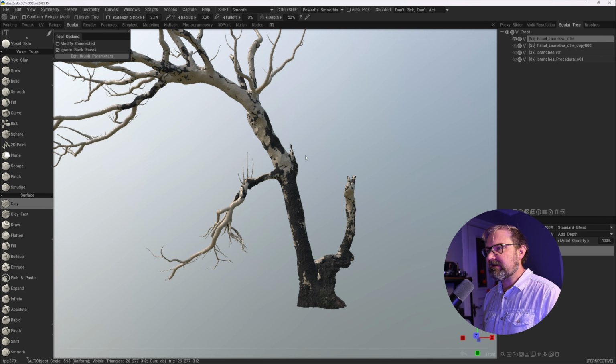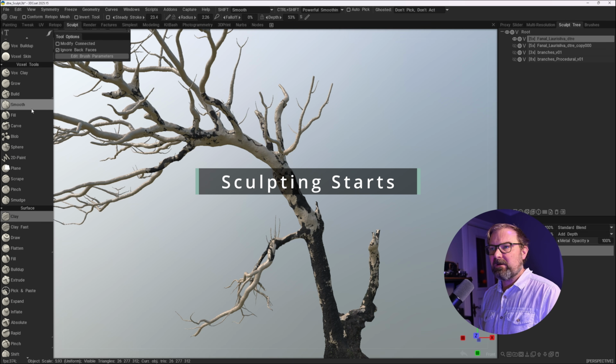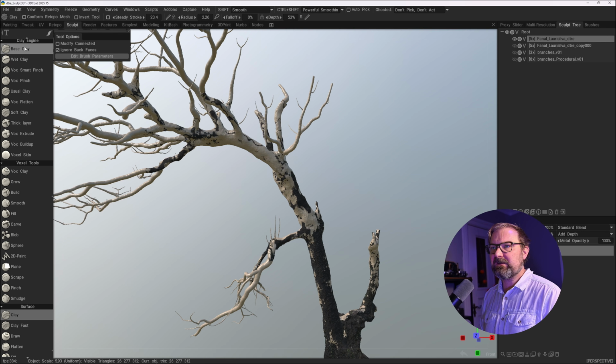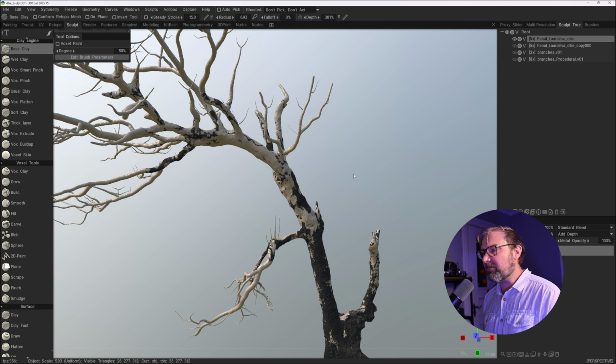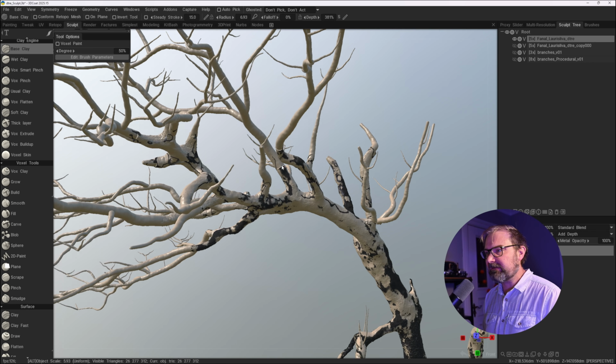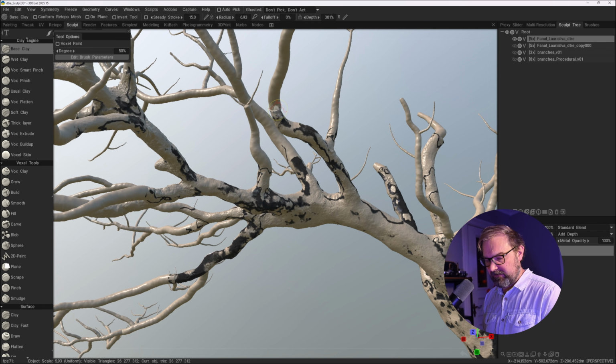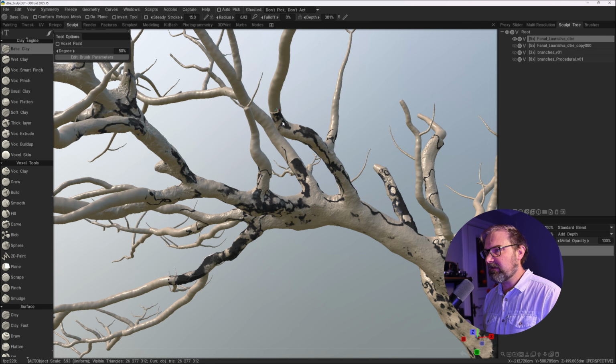Let's start sculpting. So we are going to use the clay tools. So I got the base clay and the wet clay. It's the ones that I'm probably going to use the most for this. So let's zoom in on something that we can start with. Let's do this one here.